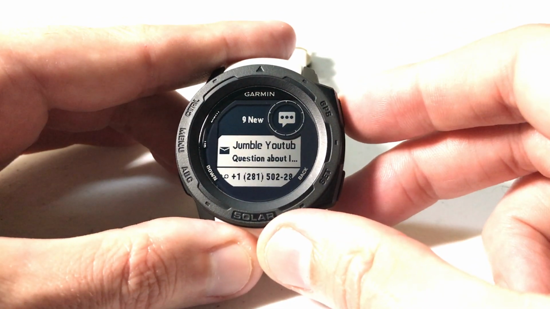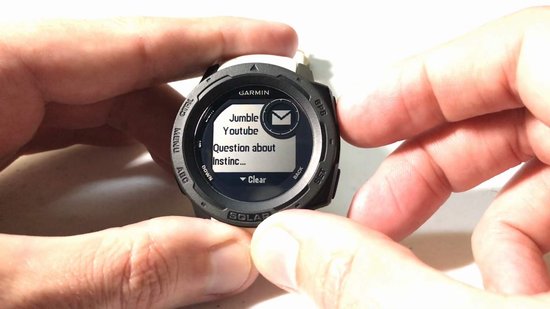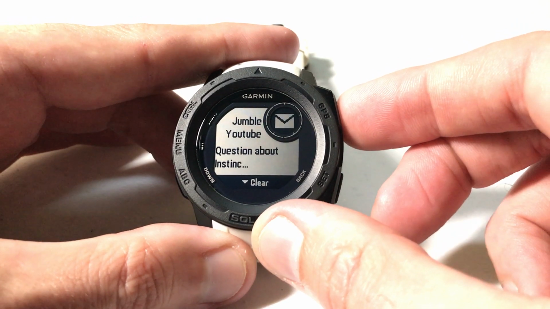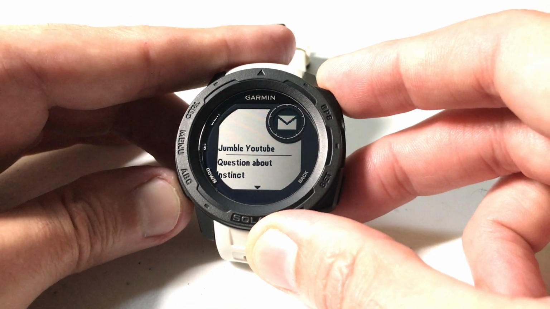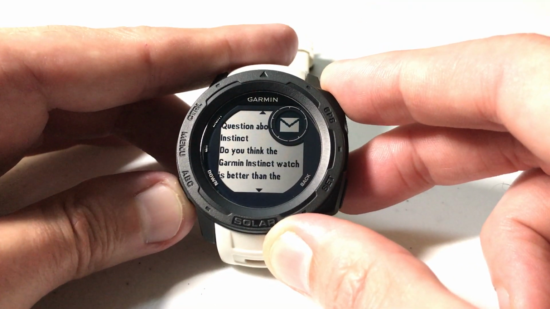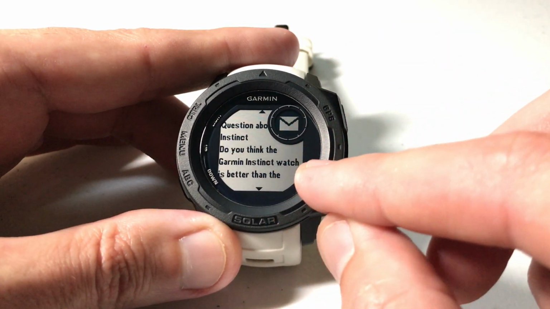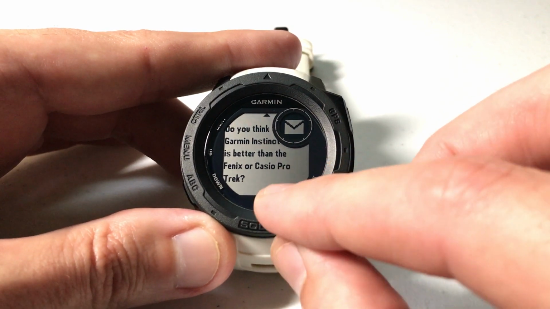So once I'm on a notification that I want to see, I'm going to click the GPS button to select it. And then I can either press the down button to clear it, or while I'm on it, I can press GPS to go into that notification and read more about it. So I can see here that I got a question about the Instinct, and it looks like here's the text of the email. Do you think the Garmin Instinct watch is better than the Phoenix or Casio Pro Trek?